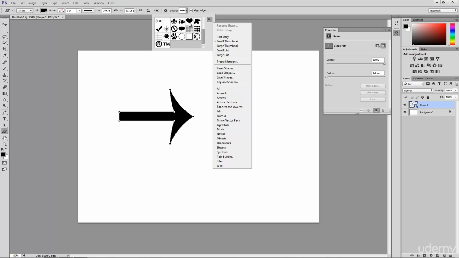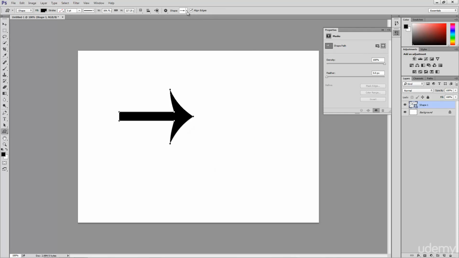And the beauty of these shapes is that we can edit them just like any other path with the vector tools. First off, if we need to select a path, we don't have to go all the way to the Paths panel. If I go over to the Tools panel and select the Path Selection tool, I can use this tool to select any path on a canvas, as long as I have the right layer selected with it.